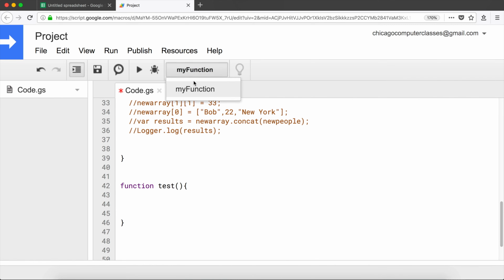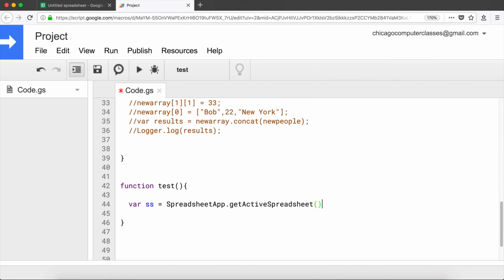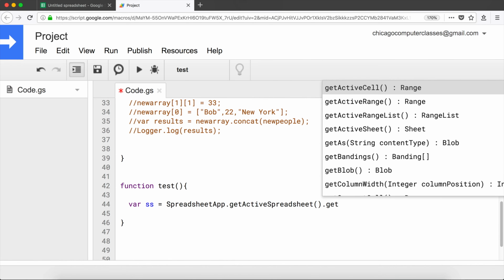so make sure I change this here. I'll have to save it first so it shows up. So first, what we want to do is access the spreadsheet. So I'm going to do variable SS and SpreadsheetApp. And I mistyped something, didn't I? There it is. So we're going to get active spreadsheet, and then we'll get active sheet.